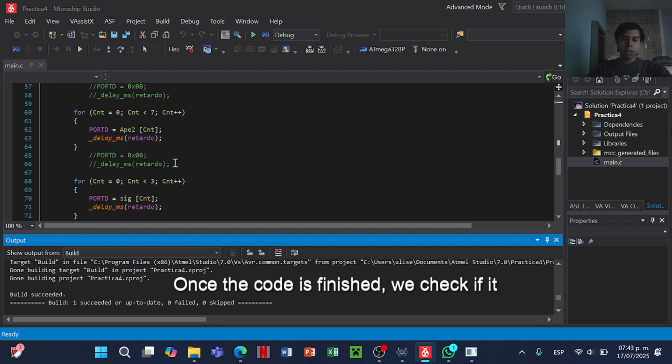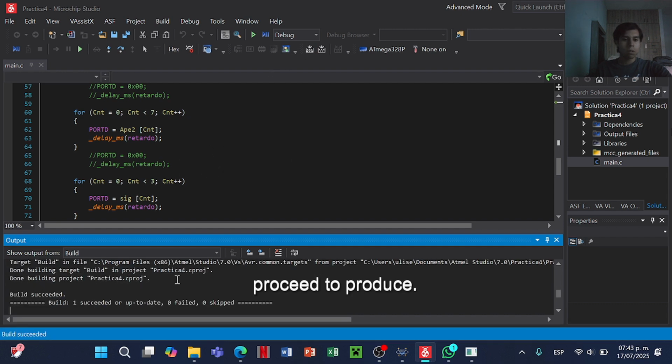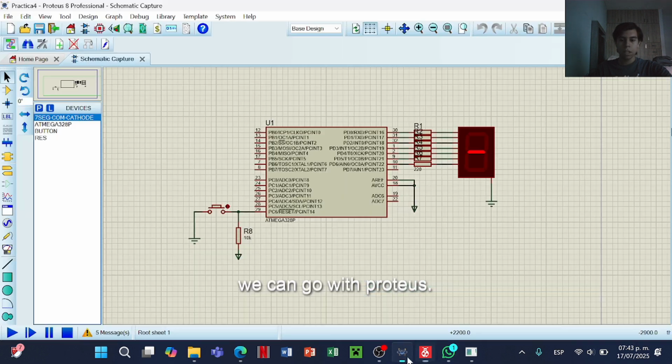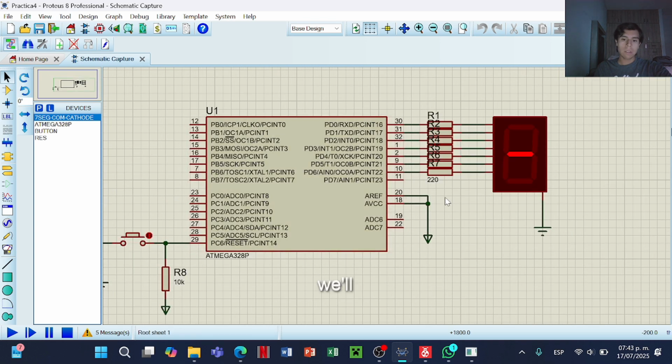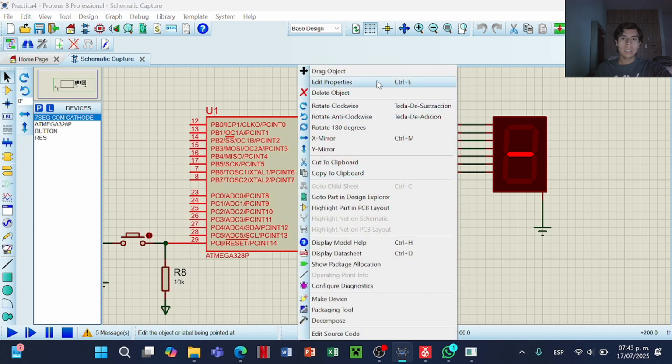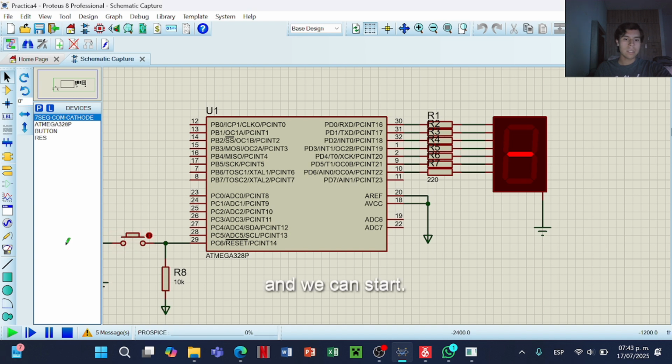Once the code is finished, we check if it's correct, and we'll proceed to Proteus. Okay, there's no fail, there are no warnings, so we can go with Proteus. Okay, and here this is the same with Proteus, so we only load the file and we can start.